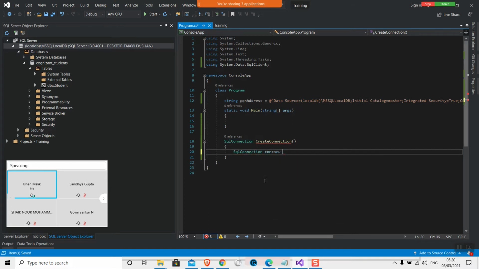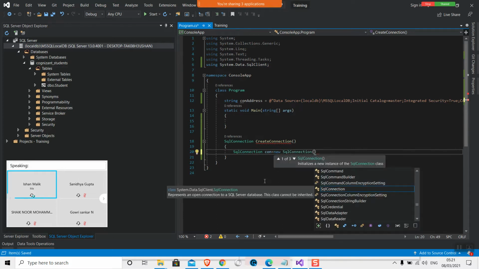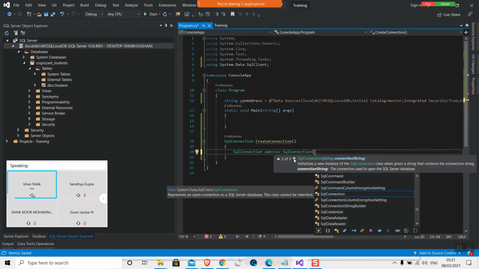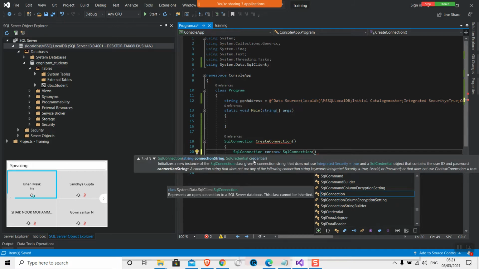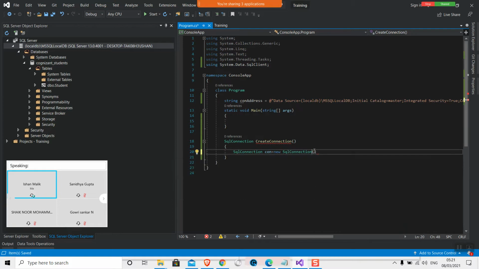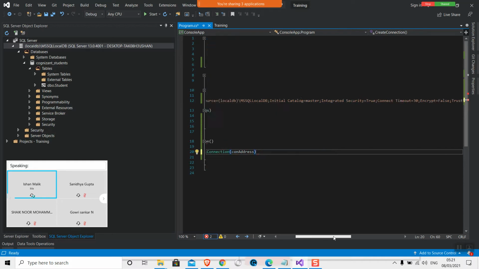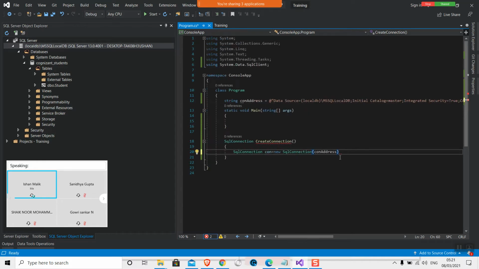Is equal to new connection, new SQL connection. Okay, this function has three kinds of function availability. Suppose here you should write your address, what address you want to connect or which database you want to connect. I can say which server you are actually going to connect. So this is the one thing that you should write.